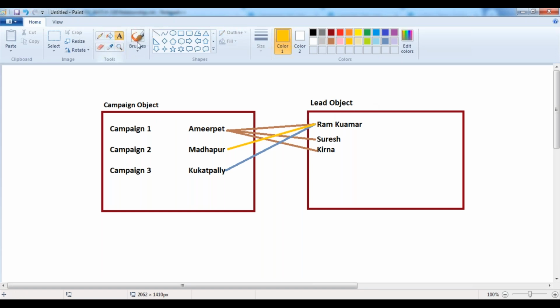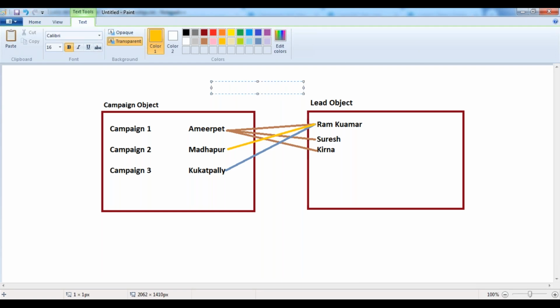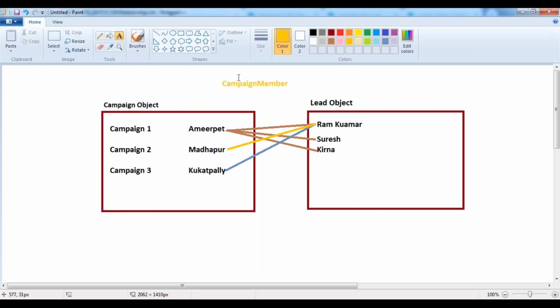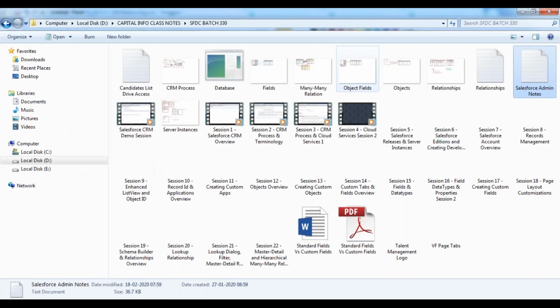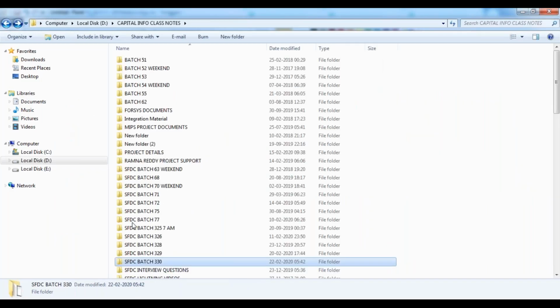In this case, Salesforce has implemented a junction object called campaign member. Campaign member is the junction object between the campaign object and the lead object. So between the campaign object and the lead object, Salesforce has created one junction object called campaign member. Let me show you the practical proof for the implementation. Let me go to the data model.